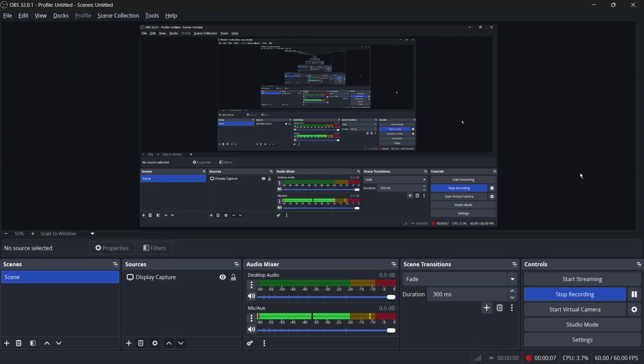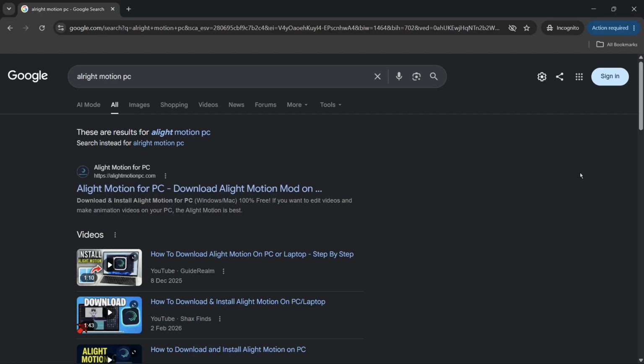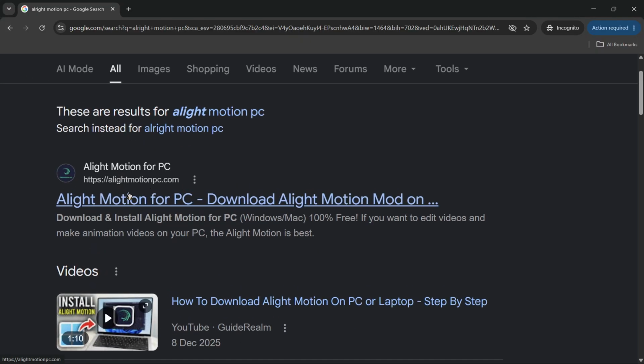In this tutorial, I'm going to show you how you can download and install Alight Motion on your Windows 11 PC. For that, the first thing you will need to do is open any web browser of your choice. As you can see, I am on Google Chrome, and then you simply need to type in Alight Motion PC. Then head on to this first website, that is alightmotionpc.com.